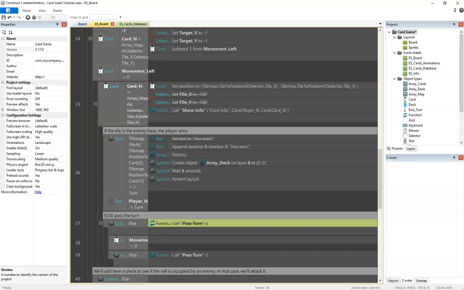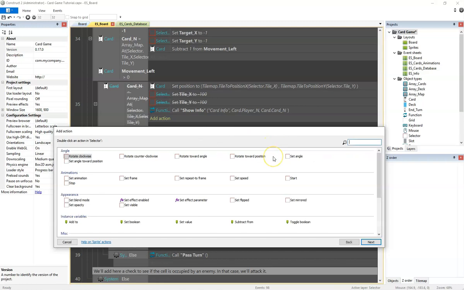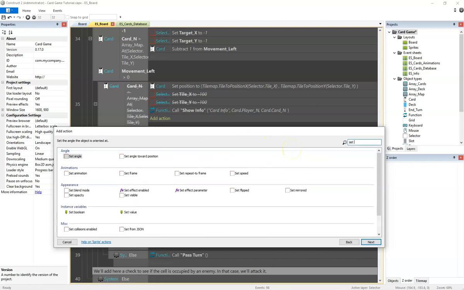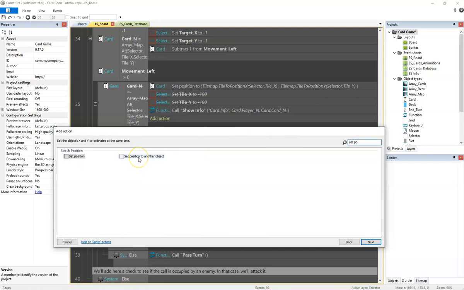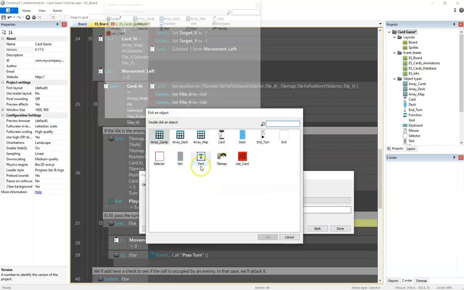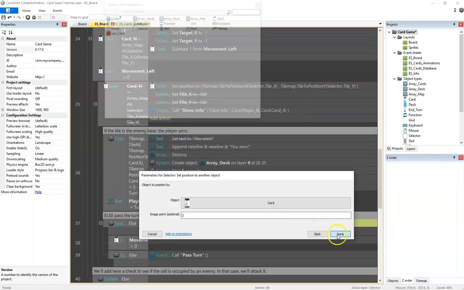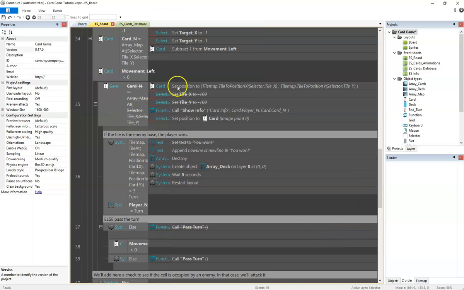And then we add here, in line 35, if we're still following my lines, selector set position to another object and we say card. The selector, after making sure that the card can move and so on, then follows the card, so it's hovering on top of the card, so we know that it's still acting with the card here.